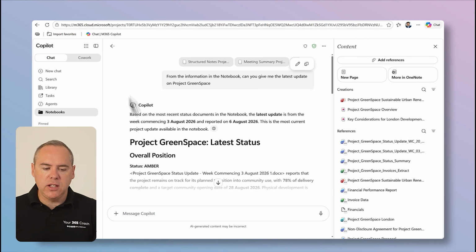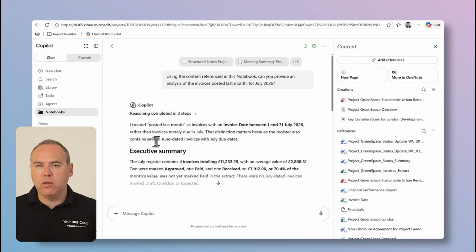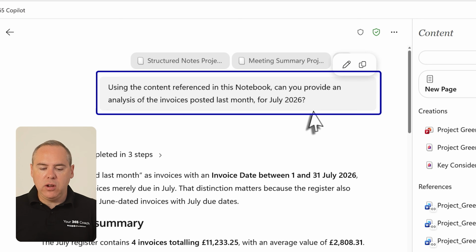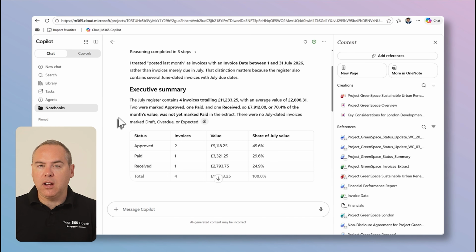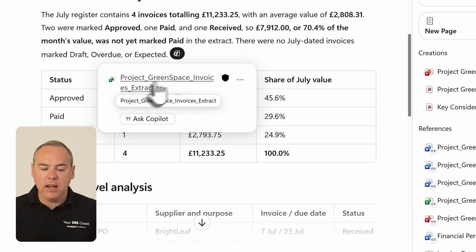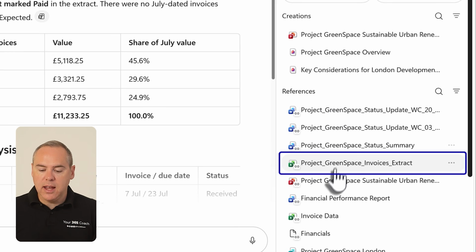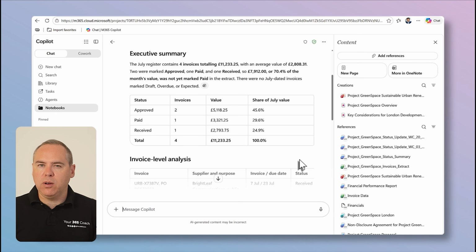So if we go back into our different notebook experience here, and we open this option for invoice analysis, here's a past prompt that I've also run in a notebook. Again, using the content referenced in this notebook, can you provide analysis of the invoices? Copilot gets to work and gives me an update on the financial position. That itself is taken from an Excel file, being our invoice extract, which again is on the right hand side as a reference. So we can now see again that the notebook helps pull it all together. Give it a question, looks at the references and answers those.